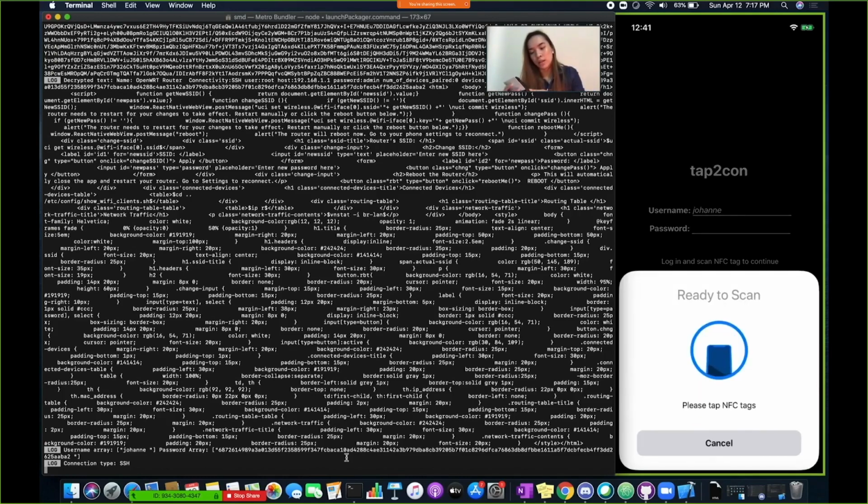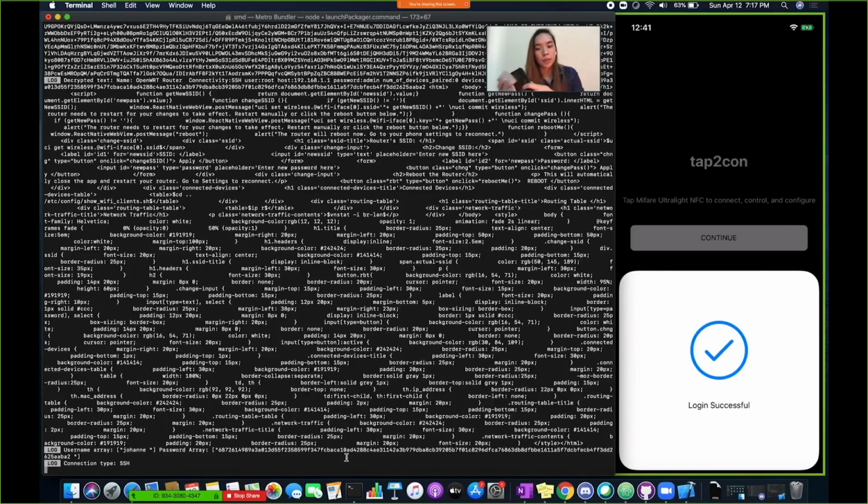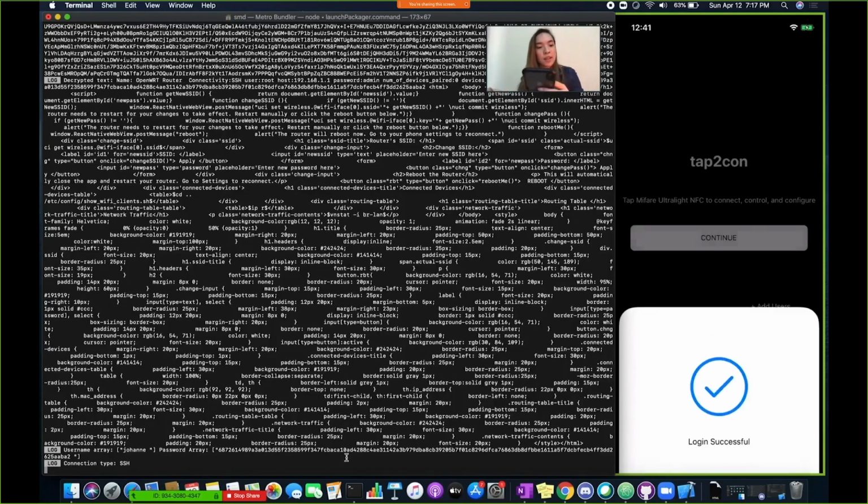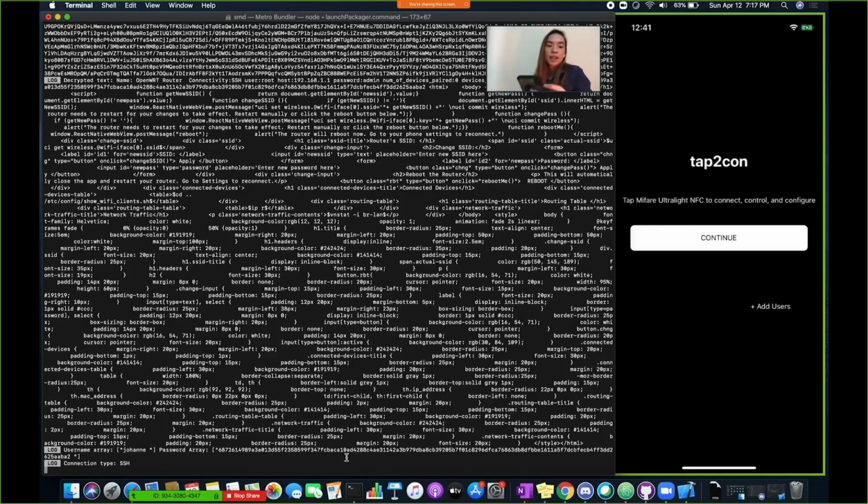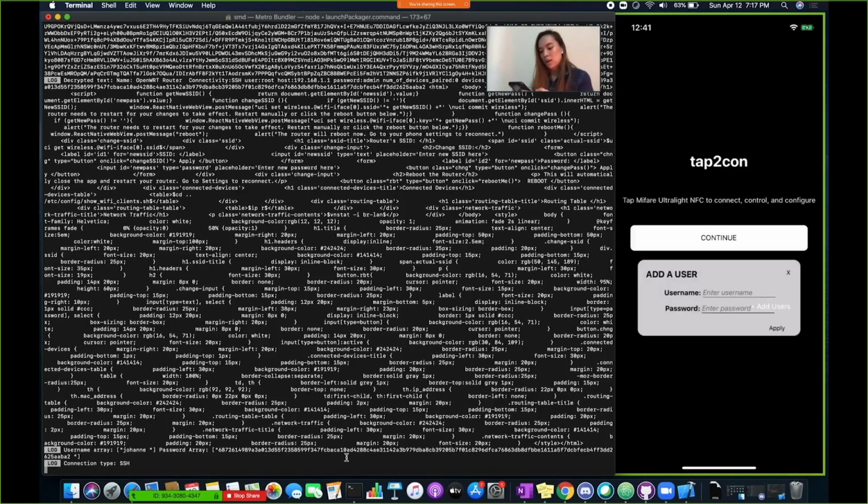So I'm going to log in the same way. It grants me access and took me to this page. Only the admin has access to this page where I can add users. And I'm going to add Muhammad.